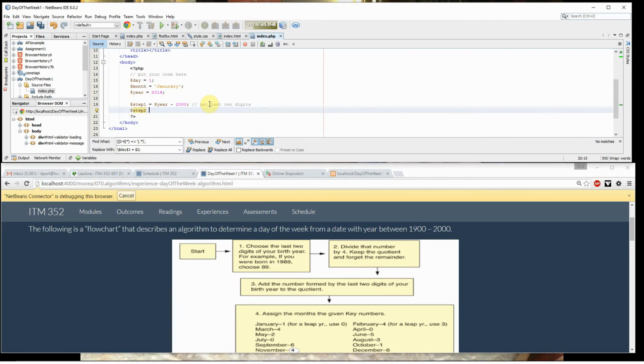And then step 2, it says divide that number by 4, keep the quotient, and throw away the remainder. So we take step 1 divided by 4, but we want to keep the quotient and drop the remainder. So the way to do that is to convert this into an int. If we convert this to an integer, it'll drop the remainder. We also need to put this in parentheses here because the cast has higher precedence than the division operator.